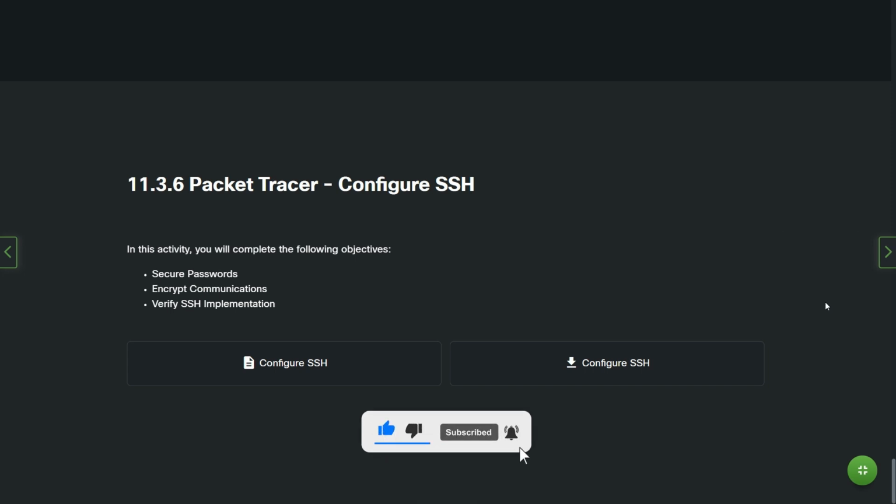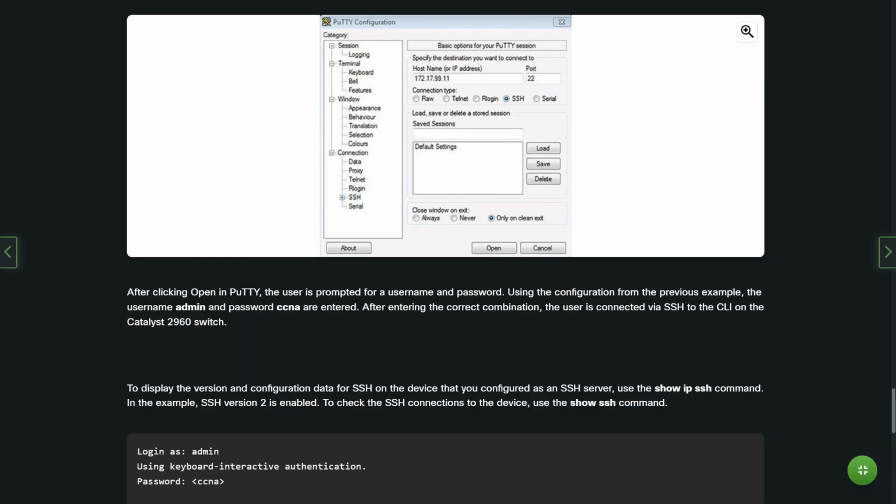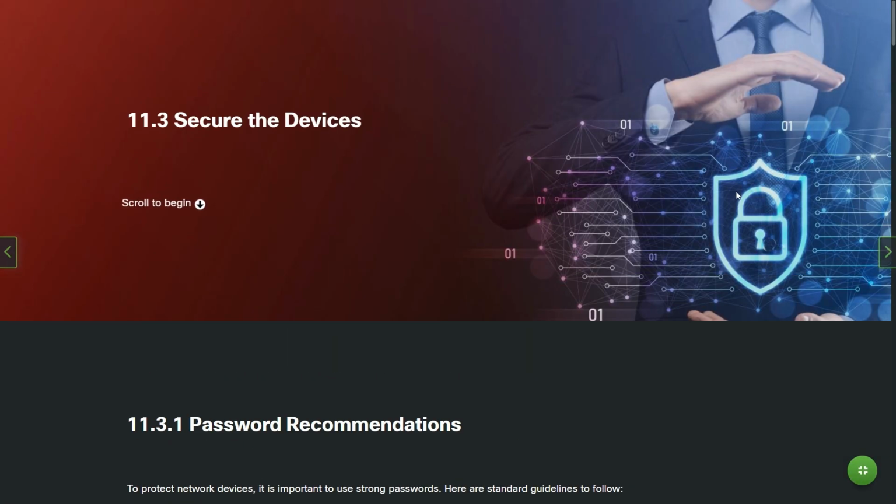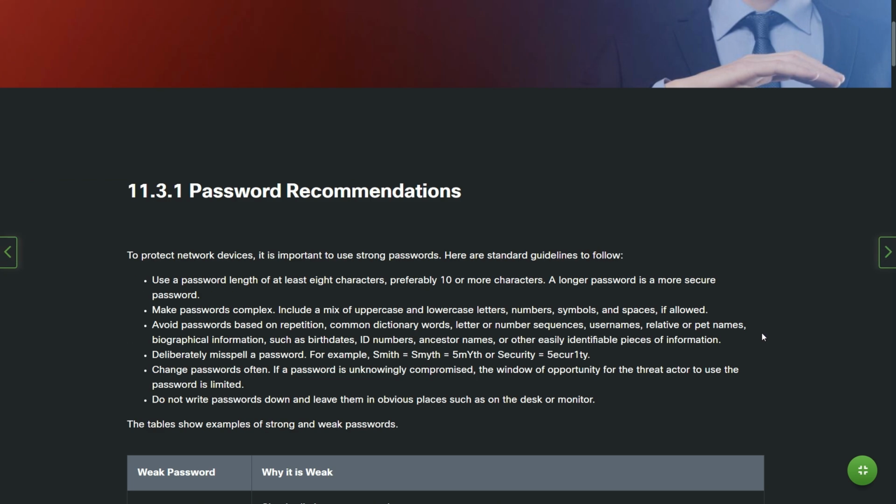Configure Secure Shell. Before we can start with this activity, we need to read a little bit over this topic, secure devices. Okay, so secure the device: password recommendations.